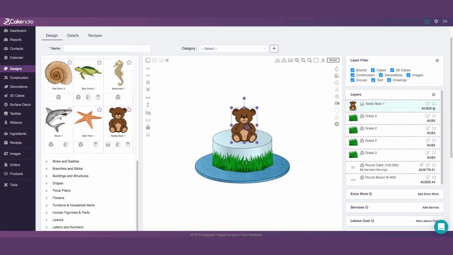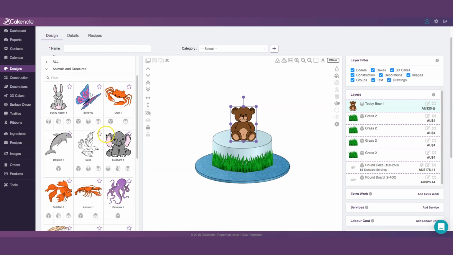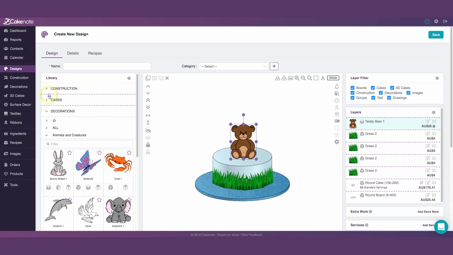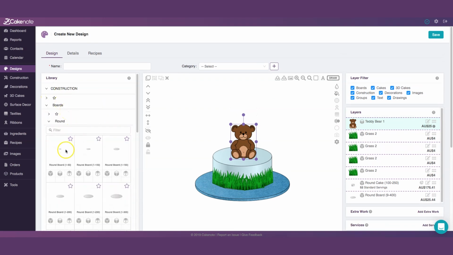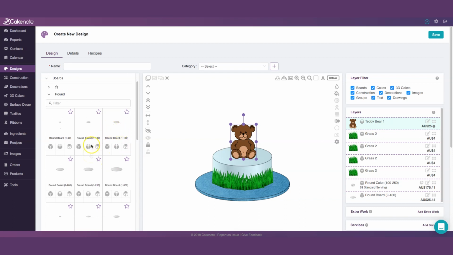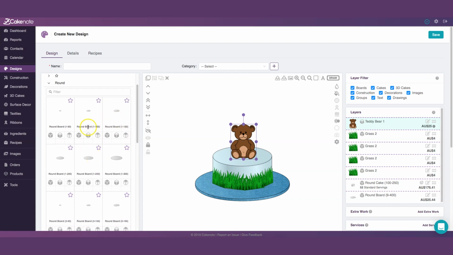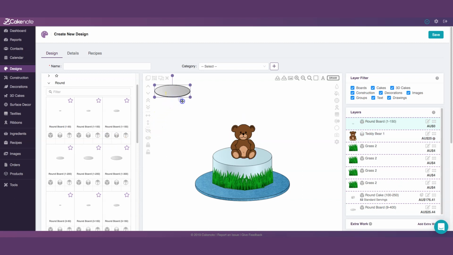Let's work out a little bit of, like, a teddy bear is sitting on the cake not so nicely. I like to put a small little board underneath. All right, go to construction, back again, and then I will choose 1mm board, which is probably about 150 millimeter. Let's see, that's okay. And I'm going to make this one also green.